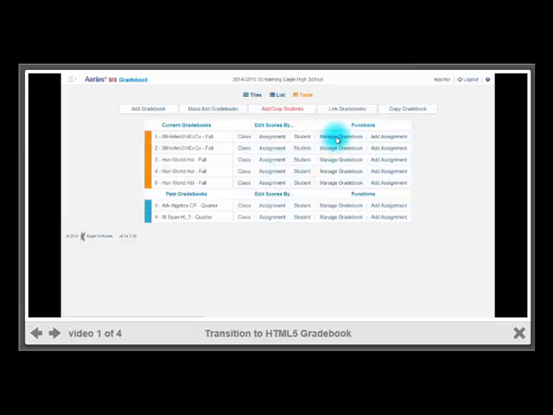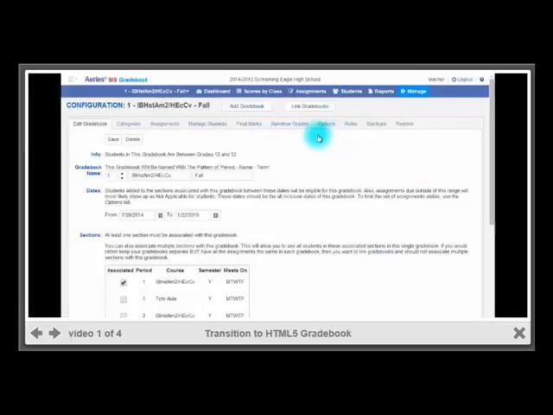Clicking on the Manage Gradebook link brings up the Manage Gradebook screen. The blue bar towards the top of the screen allows quick navigation to the Manage Gradebook screen for different gradebooks. It has an Add Gradebook link, quick links to the dashboard, scores by class, assignment, and scores by students, and also a quick link to reports.